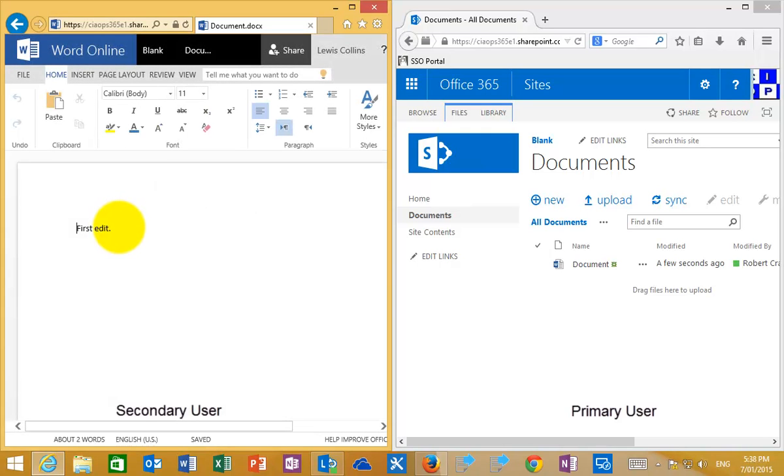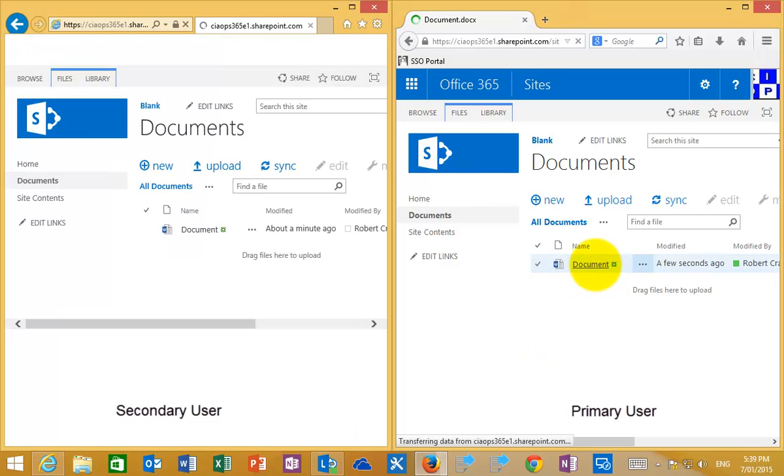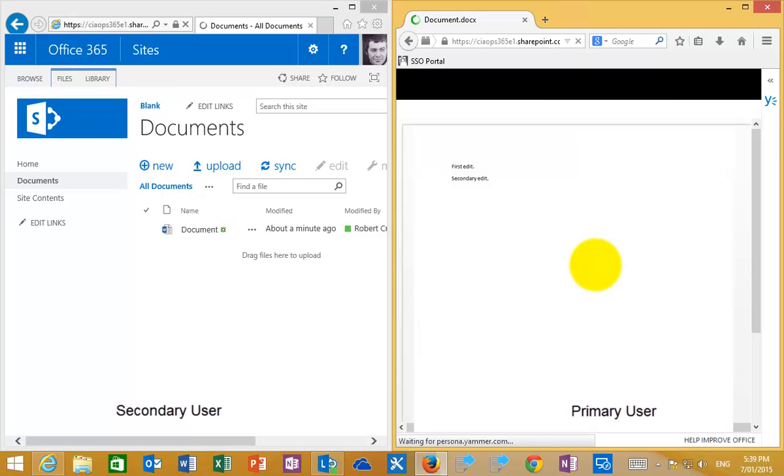So I'll quickly go in and add a secondary edit here. Okay, and again we wait for it to save, which takes a minute or so. And then once we've done that, we'll pop back to the document and go back to the original user.